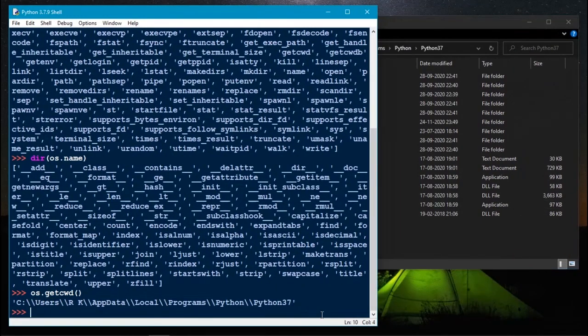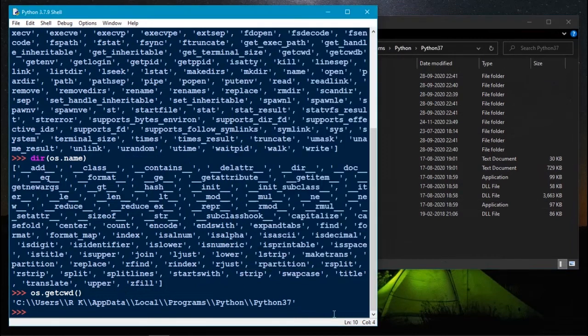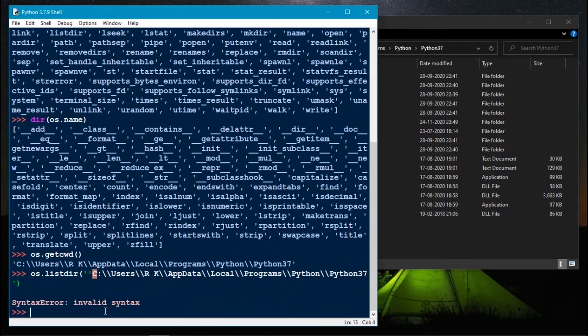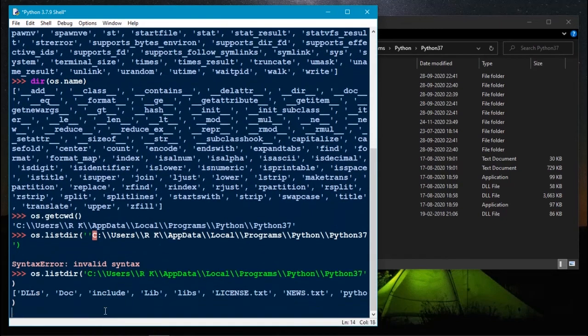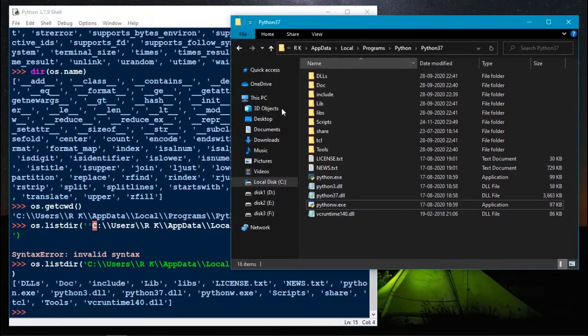By using listdir, I can also get the files and folders within the current working directory. Let me show you. Here we need to give the current working directory. Let's copy this and paste it here. These are the files and folders in the current working directory. You can see it here: DLLs, Doc, include, Lib, libs, Scripts, LICENSE.